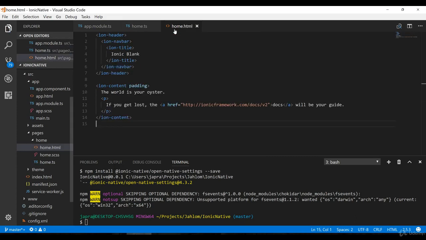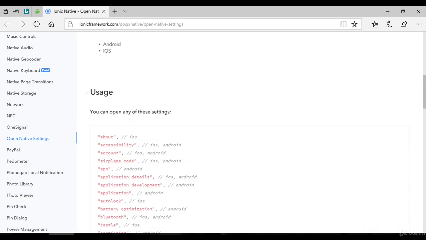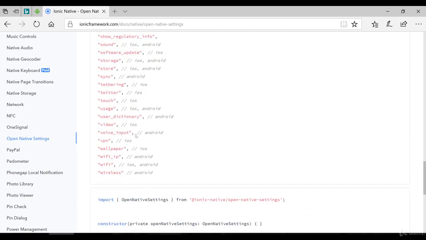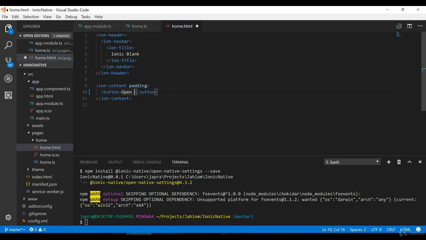So now I'm going to implement several buttons to open different parts of the settings. So button, open, let's see the ones available. So let's say open display, we're going to do open sound, open storage. So open display, let's add the ion button, full, and then a click event. Open, click, open. We're going to pass in the setting, so display here.